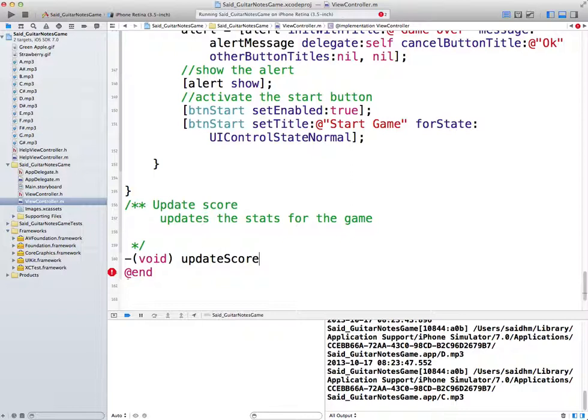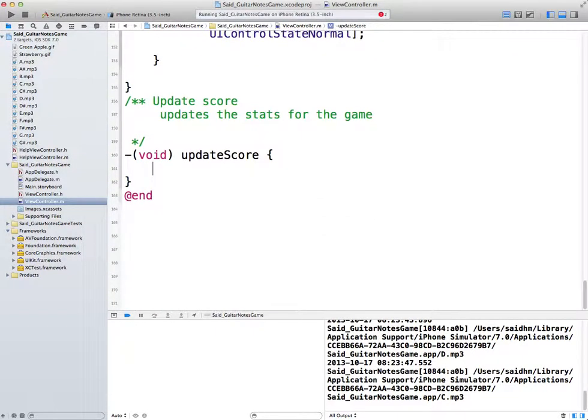Does this module need any arguments? Well, you may say that I could have passed the score to it, but we already made the score an instance variable by defining it in the header file, so I don't need anything. So this is the body of the module. The first thing we want to do in this module is to get a reference to the user defaults.